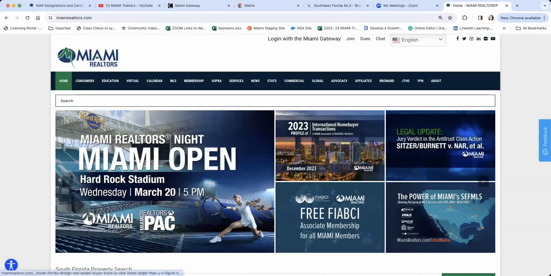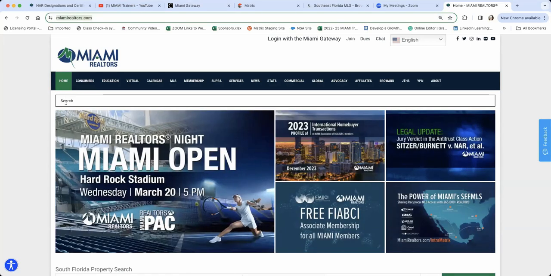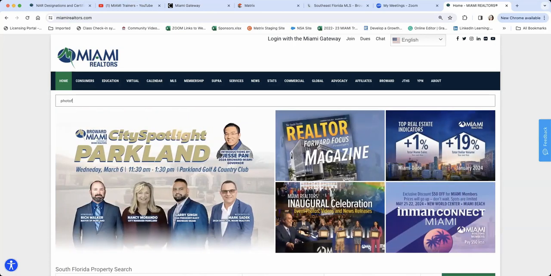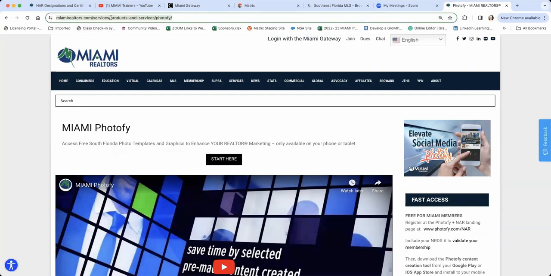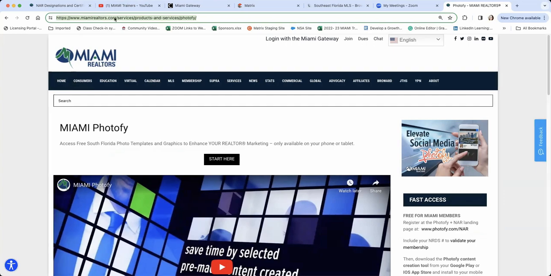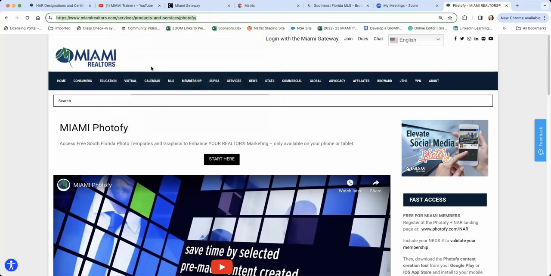I'll share the links with you guys inside of the chat. So this is how I would do it. I would go to miamirealtors.com and in the search, look up the app first, Photofy. Find the first link. You're going to take this link and you're going to register. So I'm going to share this with you. I would register first before I download anything. Right click, copy, and I'll share it with you in the chat.